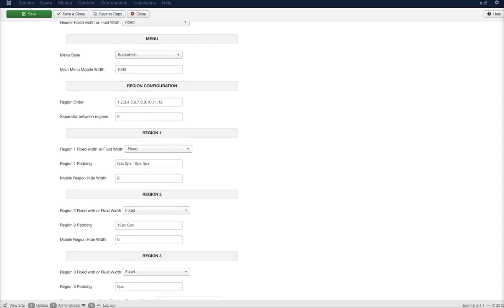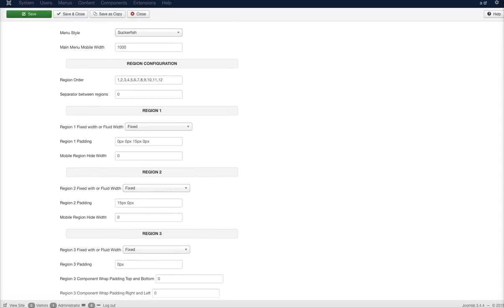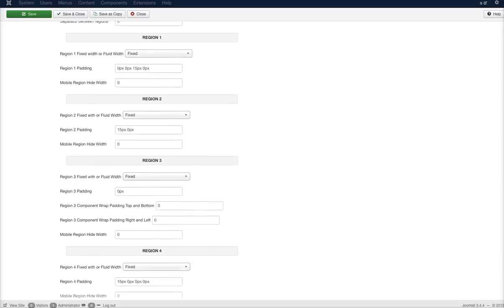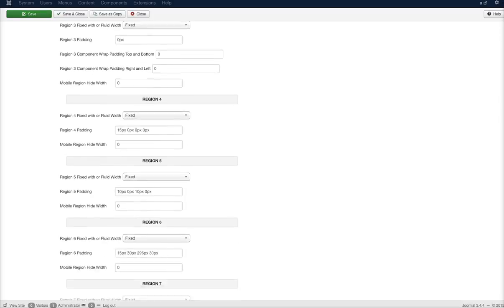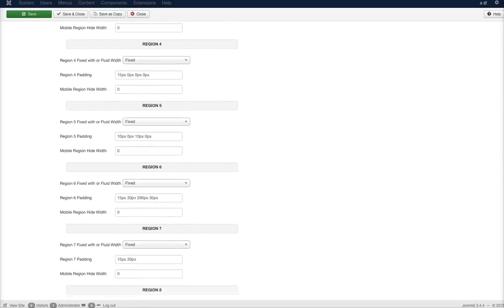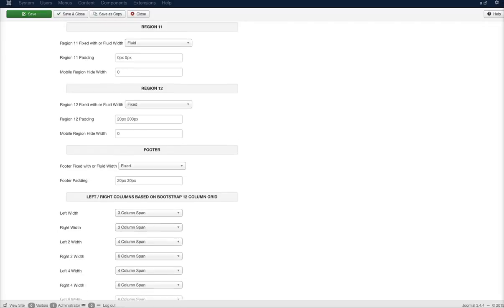For this we have 0. And then we get into region settings, and these are pretty much the same for all of them in this template. So you have your region 1. Do you want it to be fixed width, the width of the main wrapper, or do you want it to be fluid? What kind of padding do you want to have on the region? Do you want to hide the whole region at a mobile level? This is in pixels. So we go down here, region 2 is the same. Region 3 is the same, except we did add some stuff here for the component. So do you want to wrap the component padding top and bottom, left and right? Same thing here for region 4, 5, 6, 7, 8, 9, 10, 11, 12.